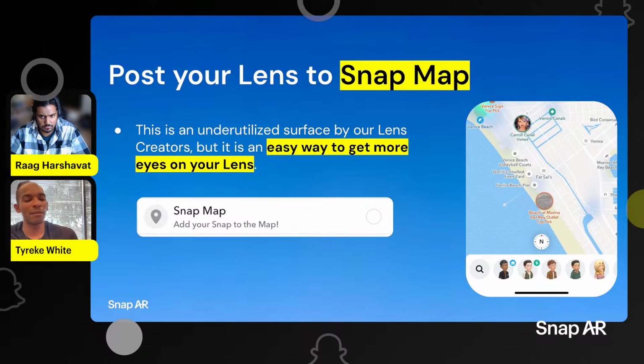Especially if you live in an area where there are hot spots, like different locations. I live in Los Angeles, California, and so you might imagine when I post to my Snap Map, there are just so many more views because there are so many hot spots and touristy areas in Los Angeles. So when you post a lens to your story, you also have the option to post it to Snap Map, and you should always be clicking Snap Map as well, because again, it gets you some free eyeballs.